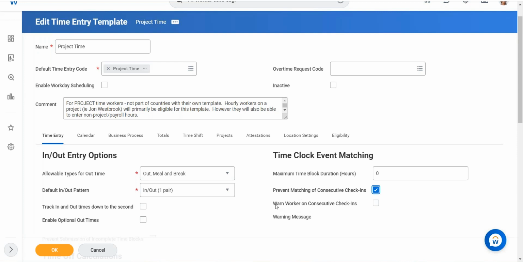Warn workers on consecutive checking. Either you can have this or you can have that. Warn means if that consecutive matching is happening, you can warn your worker with a message: hey, this is a consecutive matching. You can have it one minute later, one second later, ten seconds later, something like that.